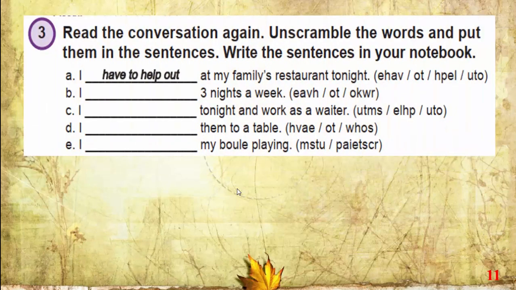Okay, let's move on to part 3. Read the conversation again, unscramble the words and put them in the sentences. So look at this and start to unscramble and write it down in your notebook. I give you 2 minutes.